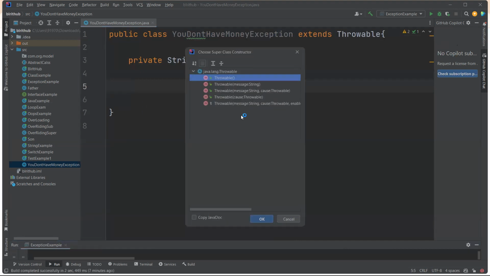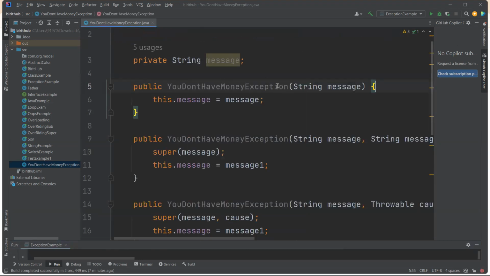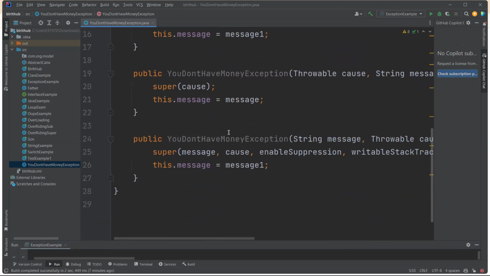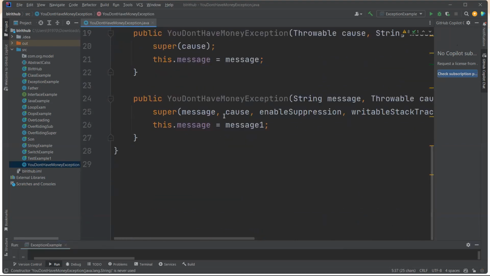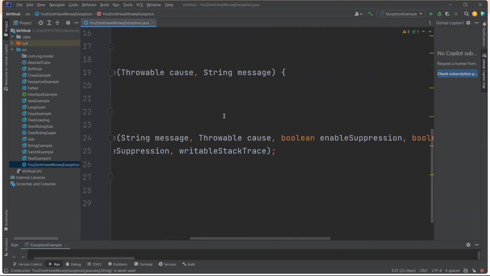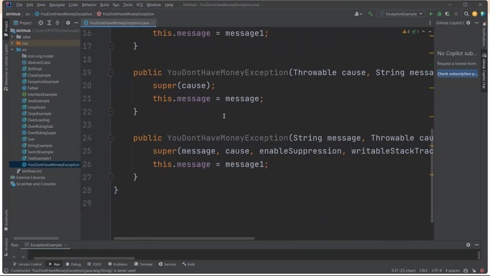Constructor. It will ask you whether you want a default constructor, a message, a message and throwable, or a throwable. Whatever you want, you can select all and say OK. Then all the constructors, parameterized constructor, default constructor, with two parameters and three parameters, will be generated, and you can use whatever you want.